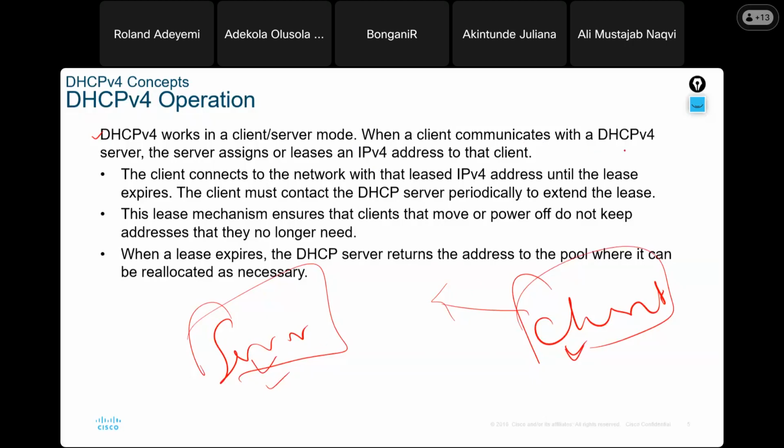When a client communicates with a DHCP version 4 server, the server assigns or leases an IPv4 address to that client. The client connects to the network with that leased IPv4 address until the lease expires. The client must contact the DHCP server periodically to extend the lease. This lease mechanism ensures that clients that move or power off do not keep addresses that they no longer need. Why are we telling you that it's only for 24 hours, 48 hours? What if I give you the IP address for 1 year and you are no longer on the network?